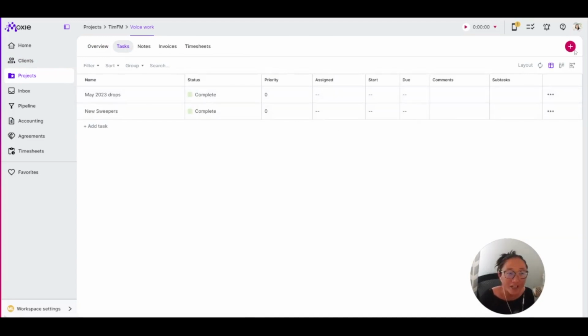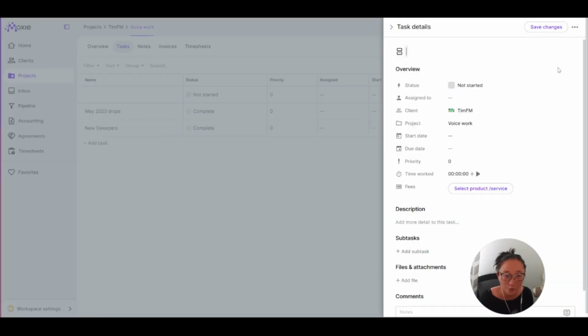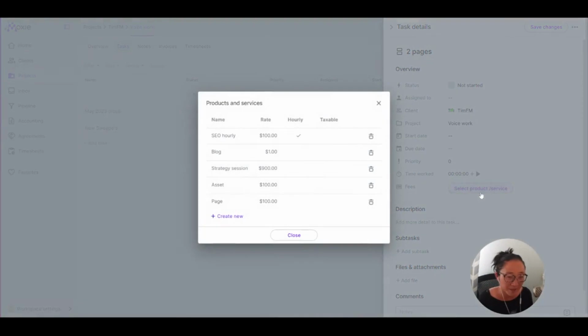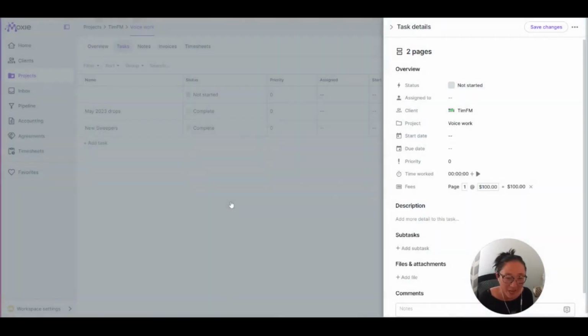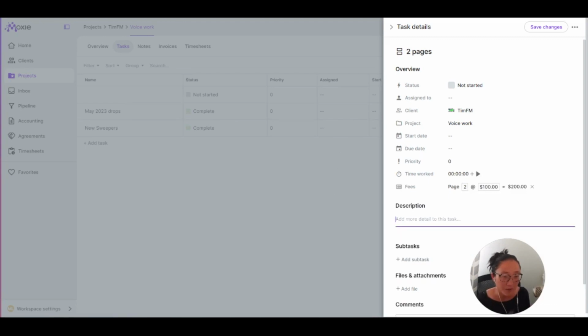And so in here, if I create a new task, I have chosen that this whole project is just based off of my per item pricing. And so let's say that they send me 2 pages of work or 2 items that need to be completed. I'm going to select from my product and service library. I'm going to choose page, and then I can update this to be 2 pages.